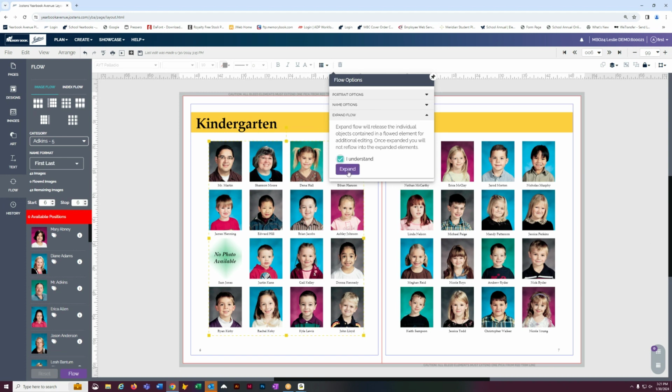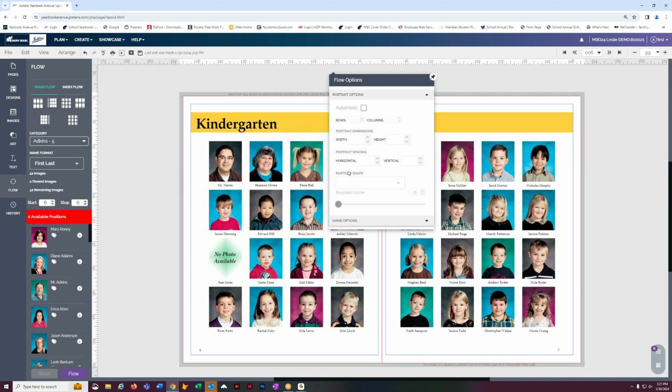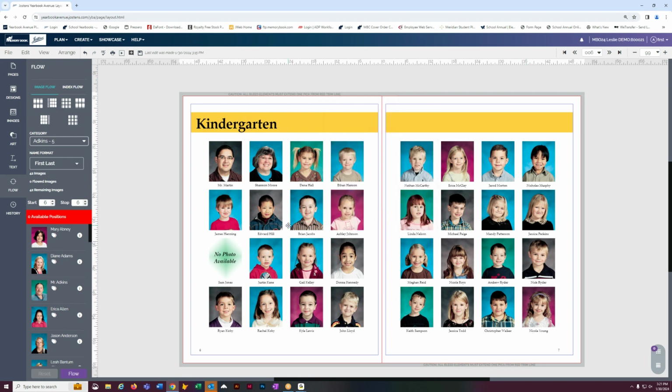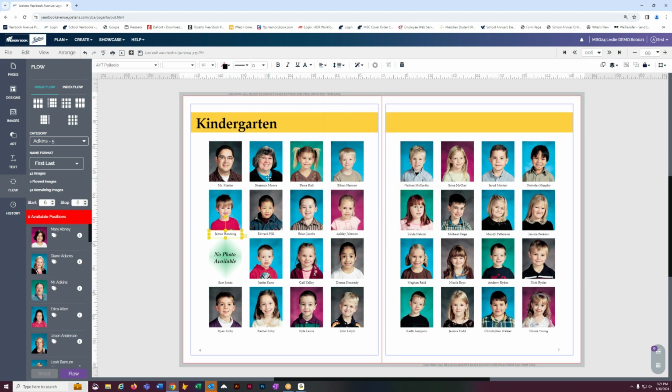And basically what the expand flow does, it just breaks all the elements apart. And now when you click on that flow panel, you have text boxes and you have image boxes. So now if we delete one of those images out of there, see the icon changed to a landscape. So that means that's a click and drag now.